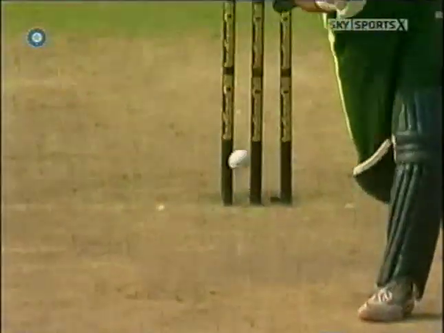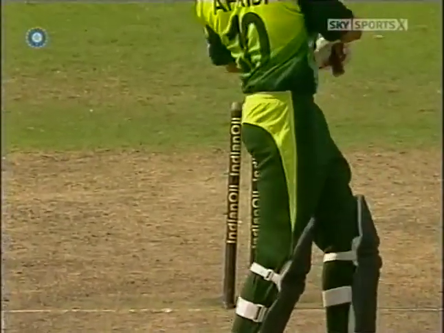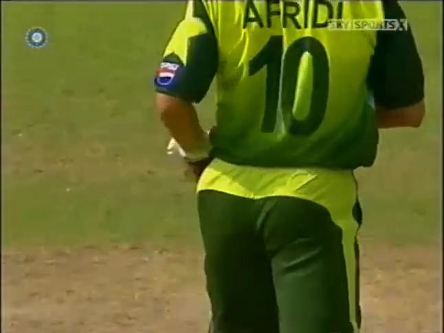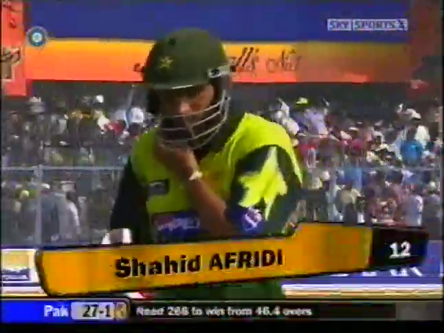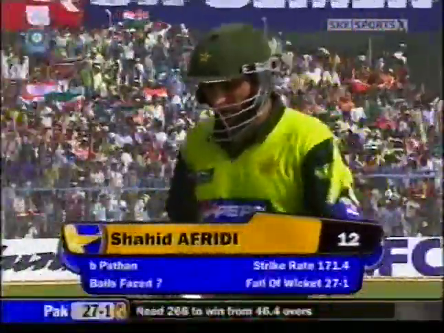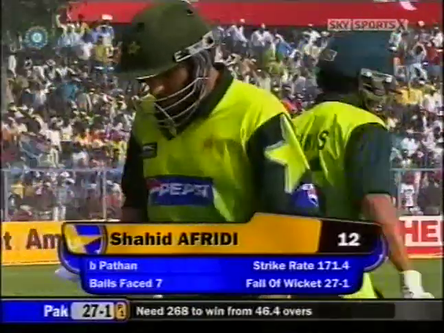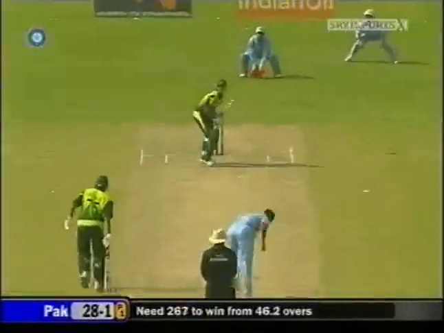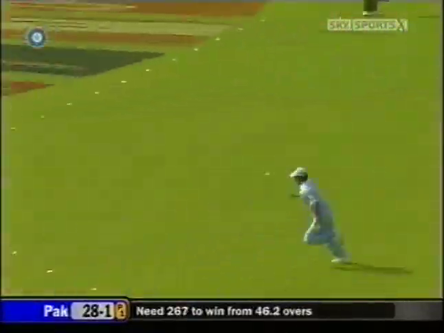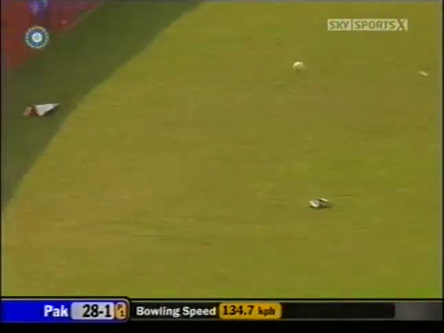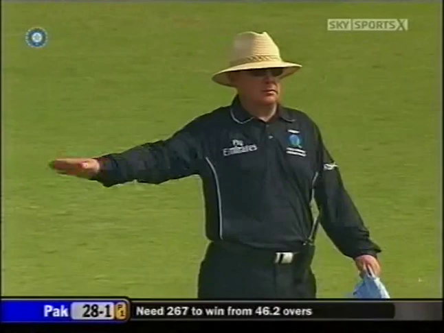Getting rid of dangerous Shahid Afridi earlier on should dent the confidence of the Pakistani batsmen to come. Shahid Afridi was expected to play a big innings. He's out for 12, 27 for 1. Bisected the gap, and it's a good, quick outfield. He'll get a boundary, Salman Butt.